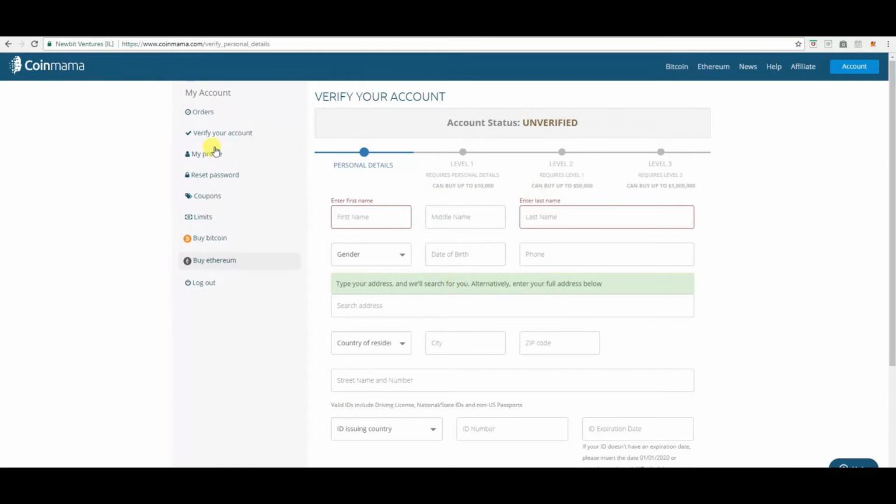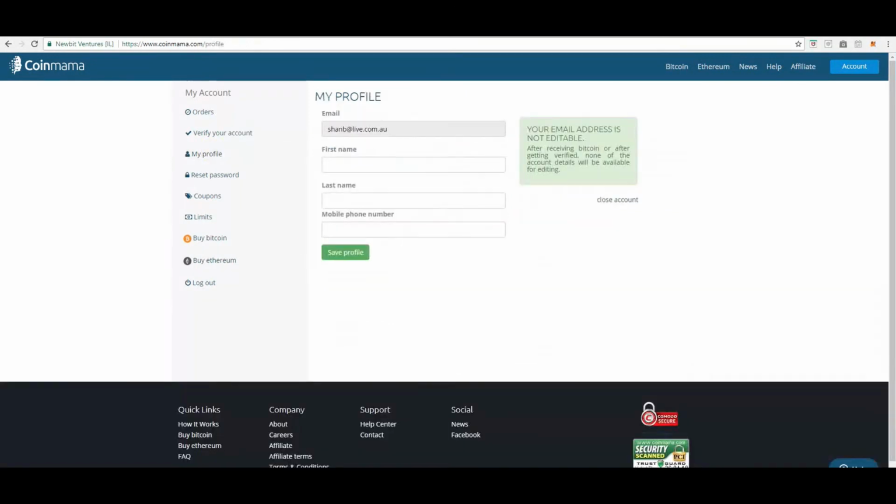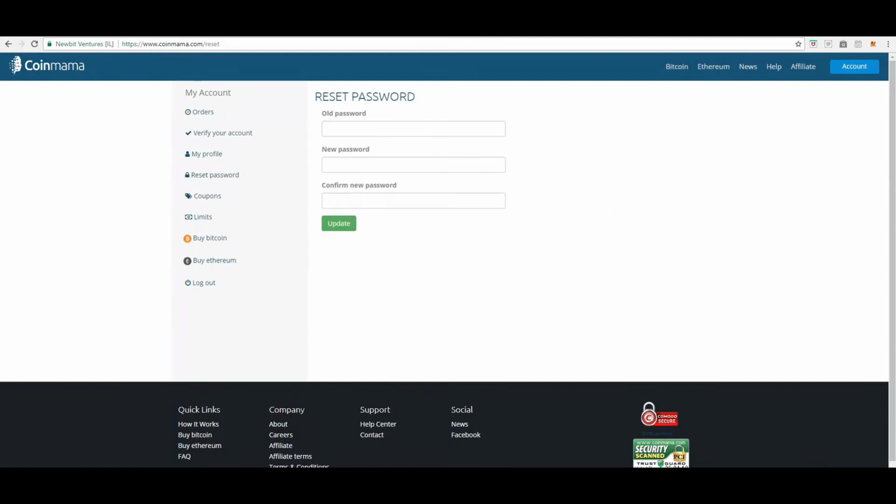Next, we'll look at my profile. In my profile, you'll see your basic details for your email, your name, and your phone number. Next is resetting your password. To reset your password, simply enter your old password, create a new password, confirm your new password, and update.